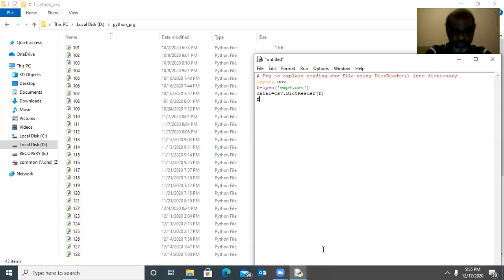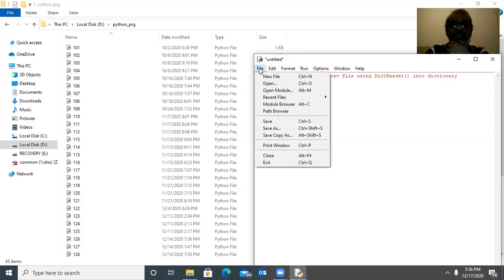Now we must use for row, or line, or we can put line itself, whatever we use with the reader, in data1, and print data1 or line, and close the file object. Very simple. First I will share the program and compare and see the output, and then I'll explain once again.